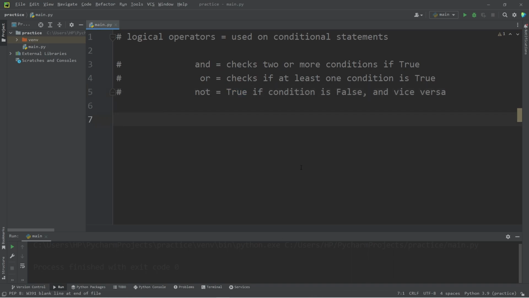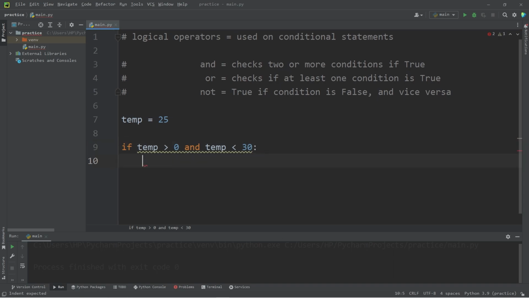Here's an example. Say we have a program to check the temperature. Temp equals 25. The temperature will be in Celsius in this example. If the temperature falls within a certain range, I would like to print a message that says, "The temperature is good." I can check more than one condition using the AND logical operator. Let's check if our temperature falls between the range of 0 and 30. If temp is greater than 0 and temp is less than 30, then we will print "the temperature is good." If this condition is true and this condition is true, then we will execute this code.